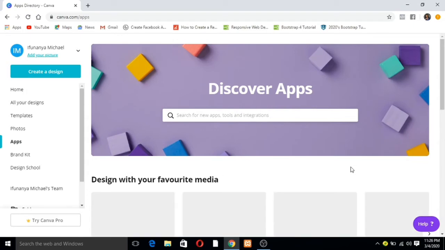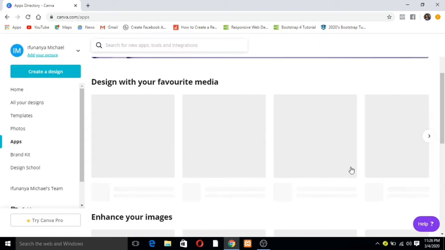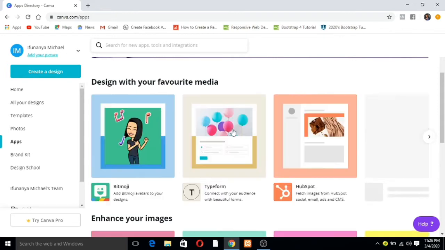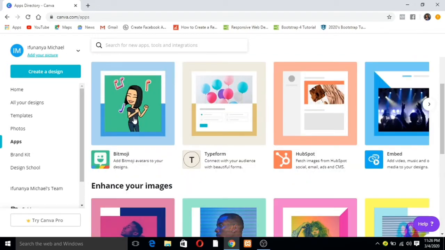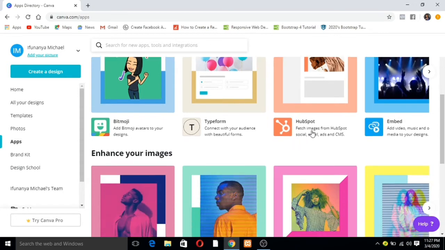Discover apps, design with your favorite media. So this is Bitmoji. If you use Bitmoji, you can bring in your Bitmoji emoji here and then make it your own. This one is hotspot, and then you can embed videos here as well.